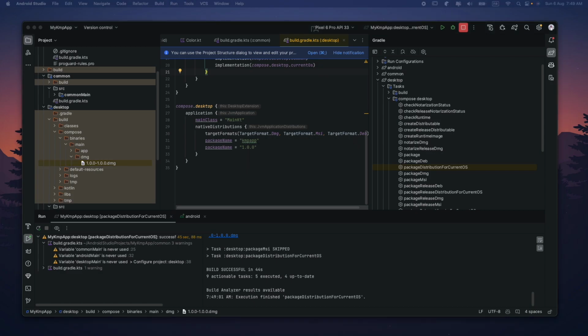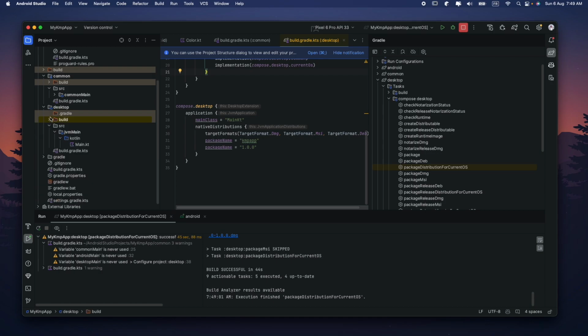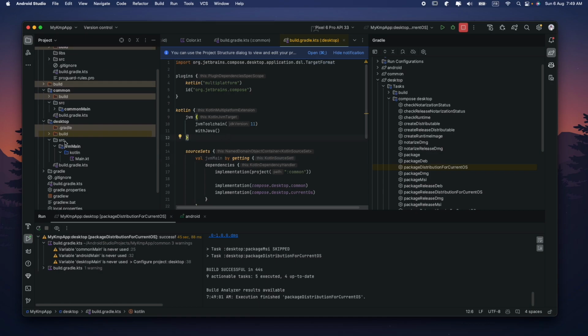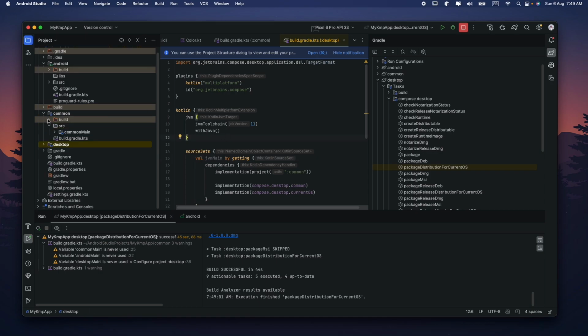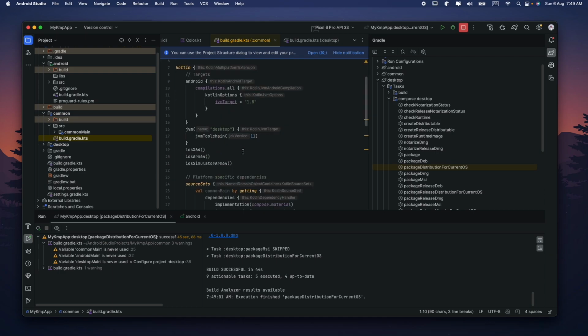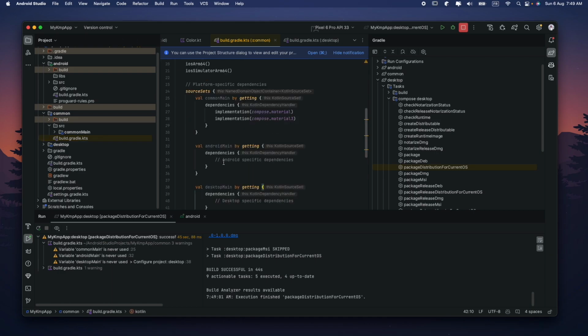So that's how you can build even a distribution file for desktop, and you can link this one with your CI and publish it with releases on GitHub. So that's it now for desktop target. So let's move to iOS for now.